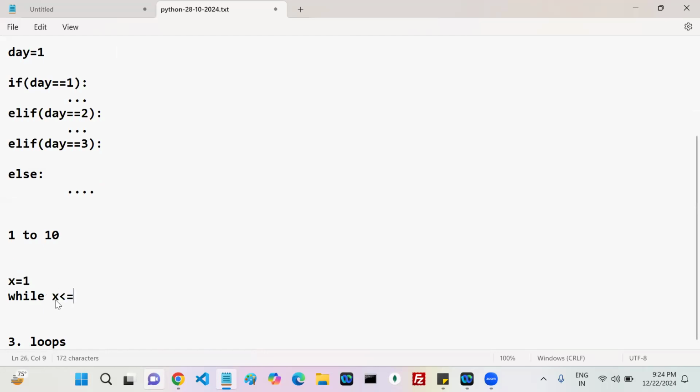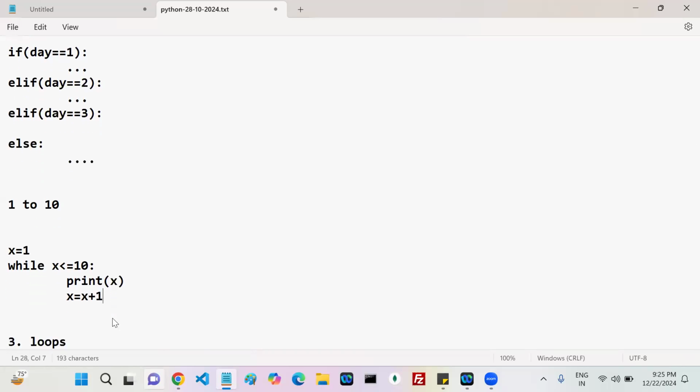While x is less than or equals to 10, then what do you want me to print? Print x. Here, my x value, I want to increment it or not? Yes or no? What's there in this? Simple, right?